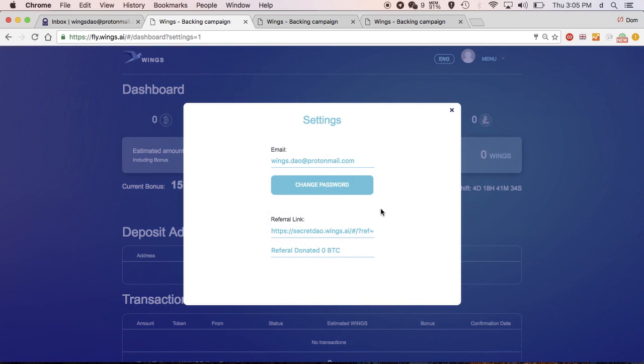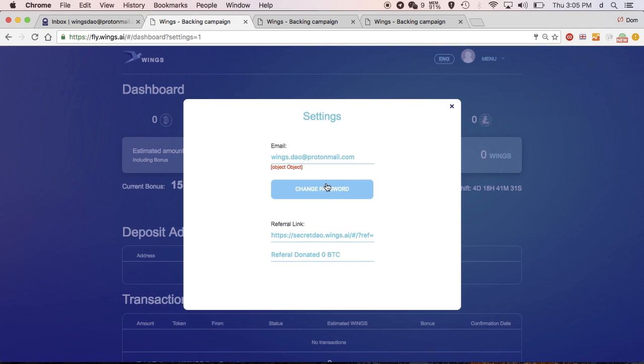In settings, you can change your password, and you can also get this referral link, which has your username, or the name that you picked. You can take this and share it on Twitter or Facebook. If someone donates to Wings, then you will get 1% credit, as 1% of Wings have been allocated for this referral program. We're doing this to reward people for getting the word out and getting more people involved.